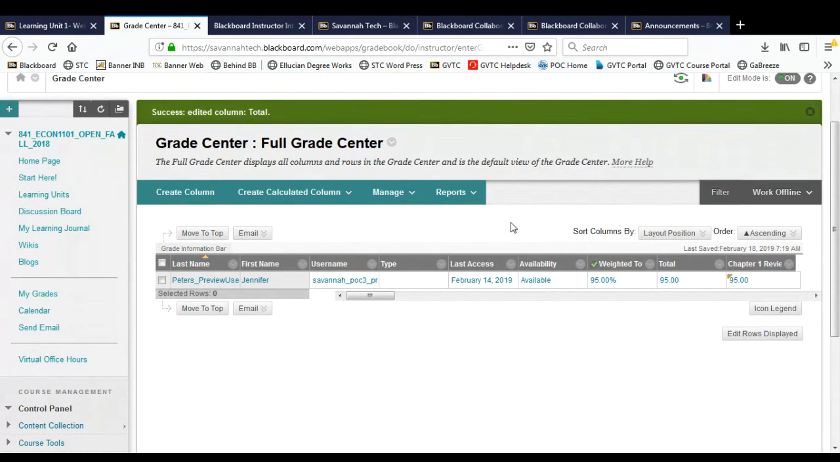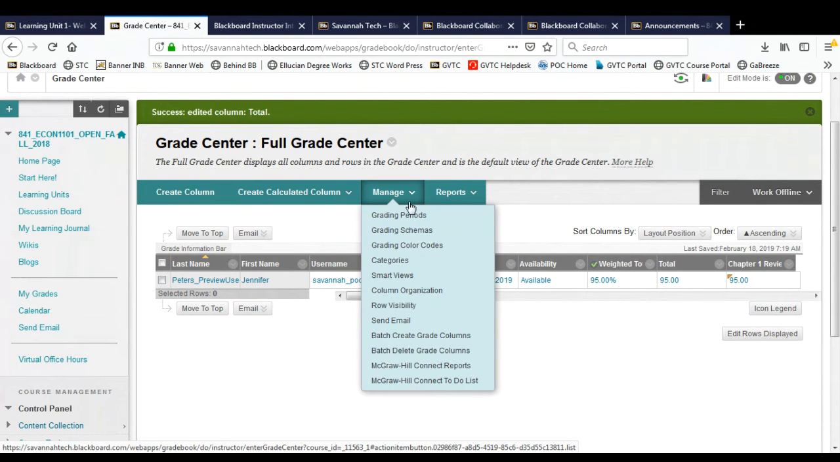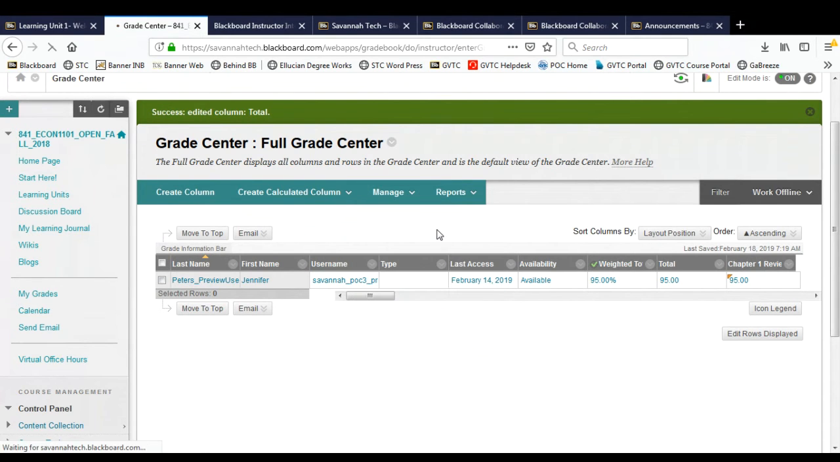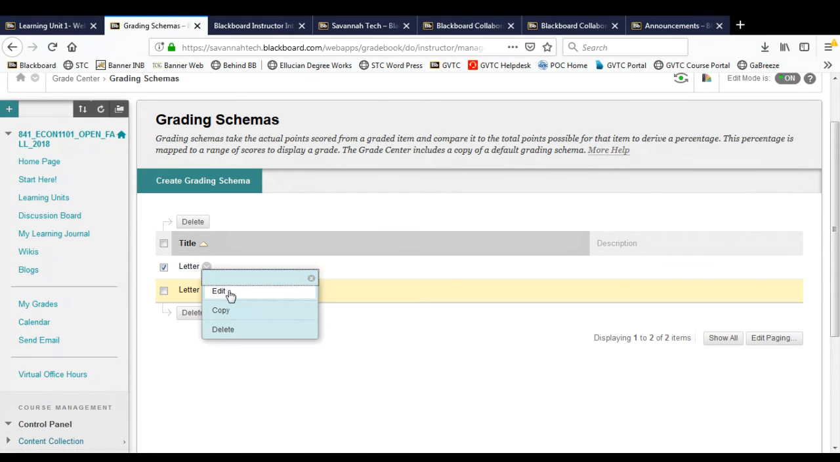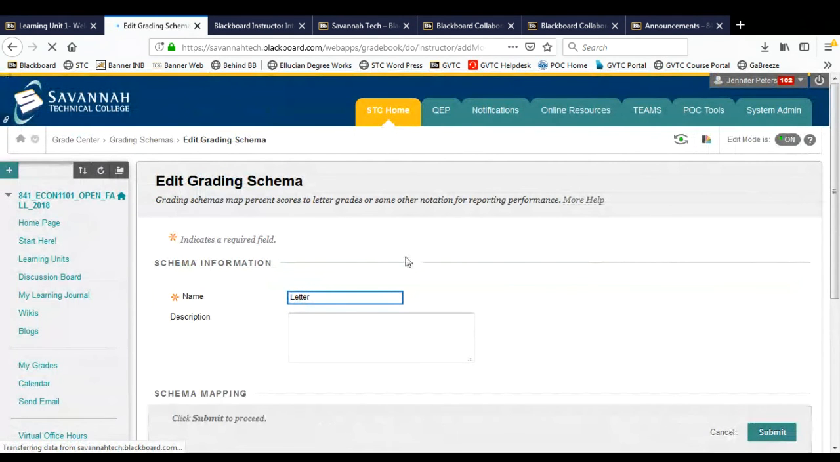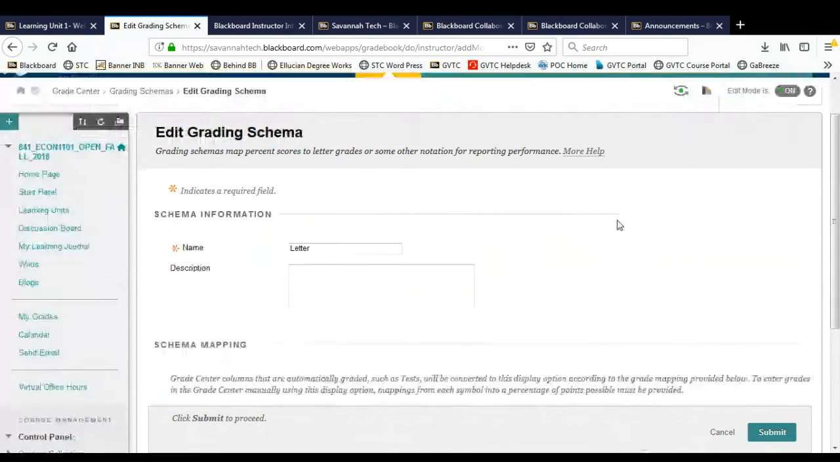So the second thing that you want to check is, if you hover over manage, we're going to be looking at our grading schemas. You may notice you have more than one grading schema. This one on the top, you want your grading schema to be named letter. You don't want to have this "no rounding" out to the side. So if I only have where it says letter, no rounding out to the side, what I would do is click on the down arrow next to one of my grading schemas, and I would go to edit. And then from here, I could remove out to the side where it says no rounding. So now it just says letter.